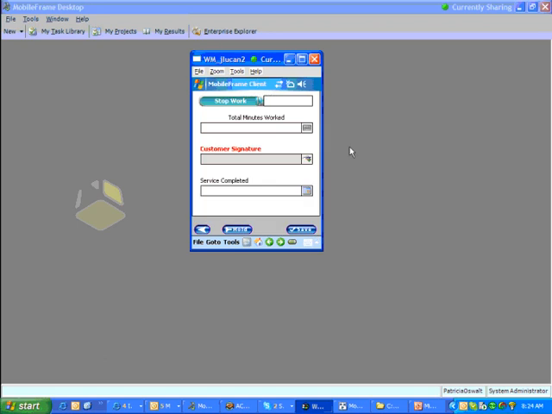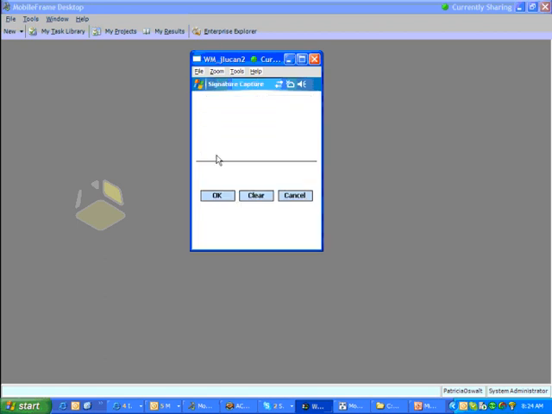And there's that stop work button. So one thing that you could do is take this total minutes worked and then auto-populate their weekly time card perhaps. So you can link applications together like that. And then it's time to get the signature, and you can make that bold and red or whatever color you want.